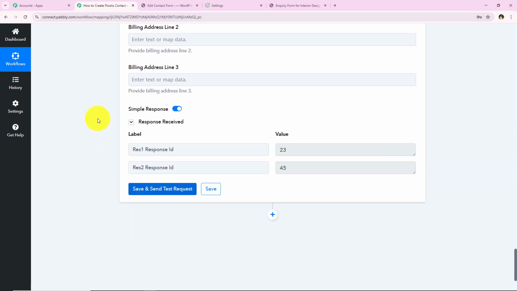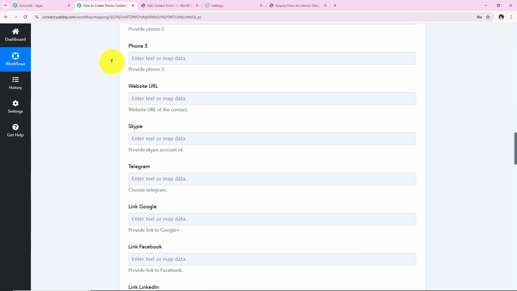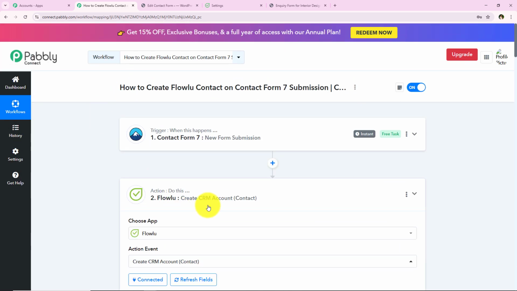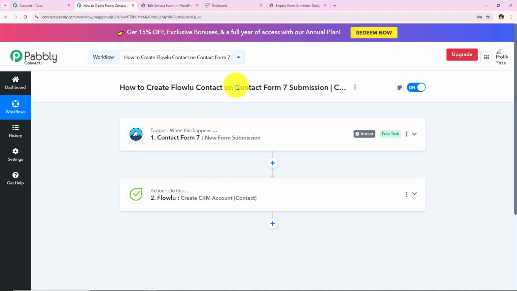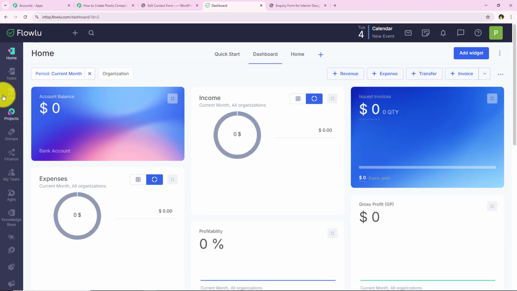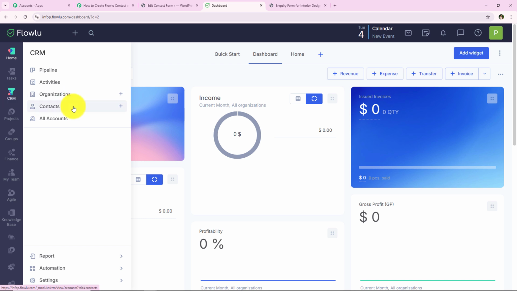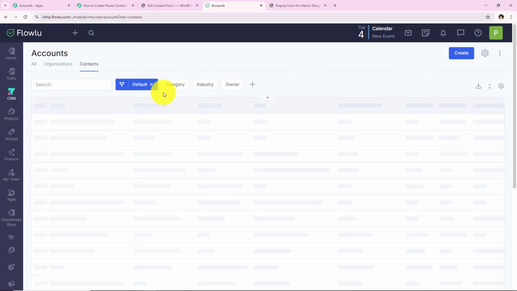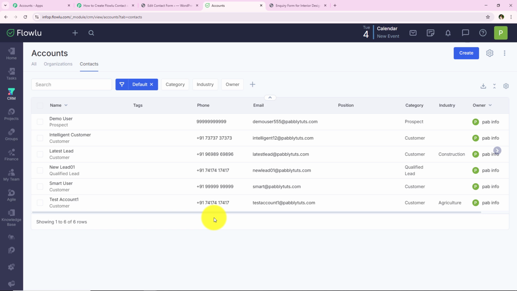And yes, over here you can see that we have received a positive response that we have successfully created a new contact in our Flowlu account with the same details. So now I'm just going to open my Flowlu account, and from the left side of the bar we have to go towards the CRM and then contacts. And as soon as we open the contacts, yes, you can see a new contact has been created. You can see the same name, the category, the email and the phone number which we entered, and yes, the same contact has been created with the same details.